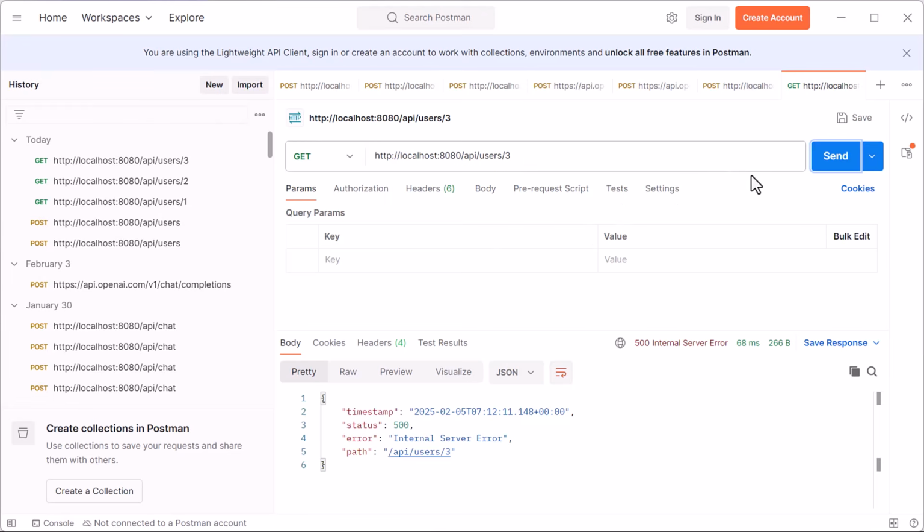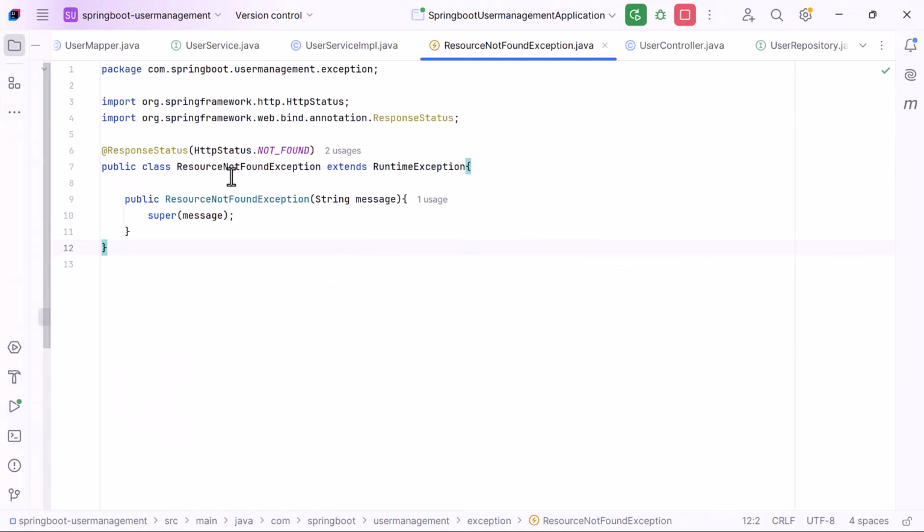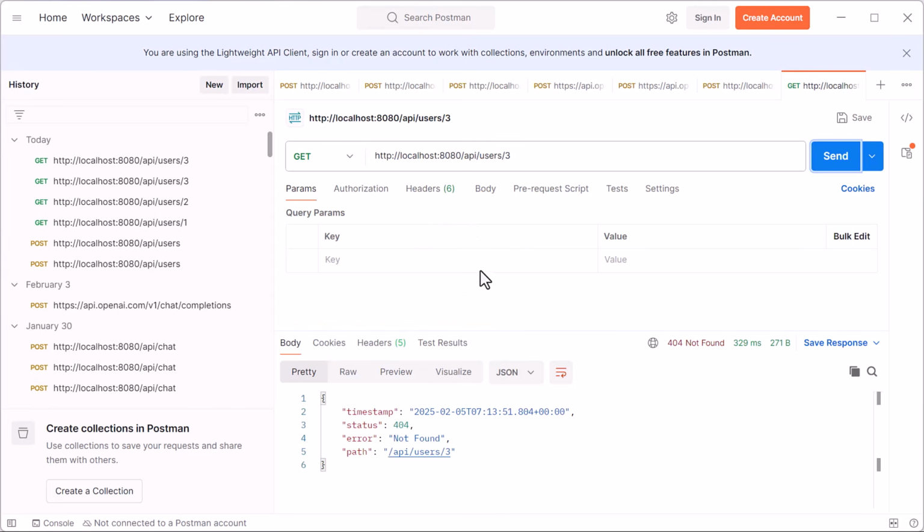Now let us call this REST API again, and notice here we have specified the user ID 3, which does not exist in the database. Click on the send button, and now you can see the response over here: status 404, not found. Now the response looks good, isn't it? So this is how we can create a custom exception and annotate it with the @ResponseStatus annotation with the status code. Now we have tested both positive and negative use cases. It means the get user by ID REST API is working as expected. Alright, great. I will see you in the next lecture.